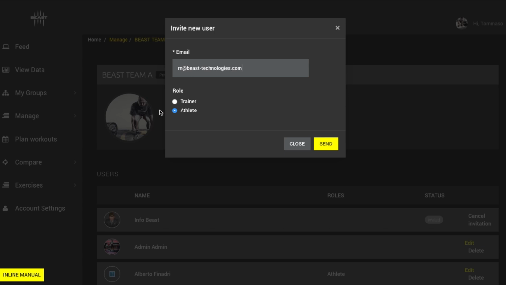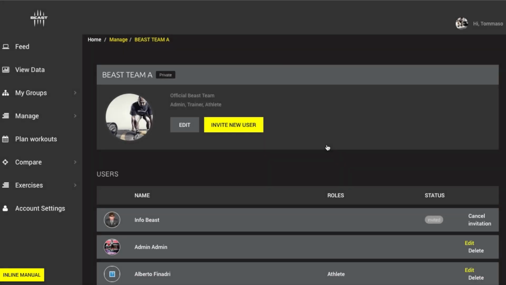And then you can change the role. If you're adding another trainer to the account, click Trainer. But most likely you guys will be adding athletes so that you can manage their profiles and plan the workouts. You click send. Once sent, the athlete would follow the instructions on the link and get signed up properly into your group.